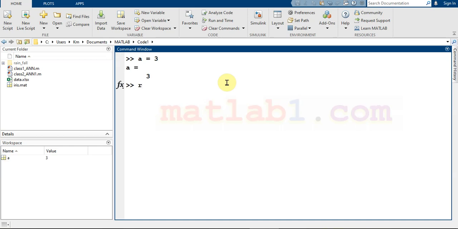When you enter some commands, for example, I enter this command in MATLAB, and I want to clear the command window, it is enough to write CLC. CLC clears the command window for you.